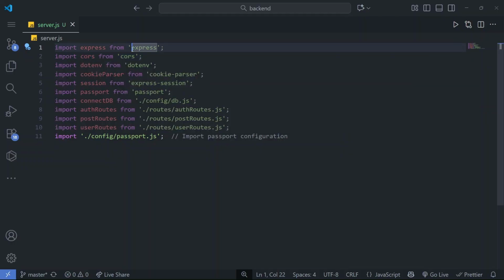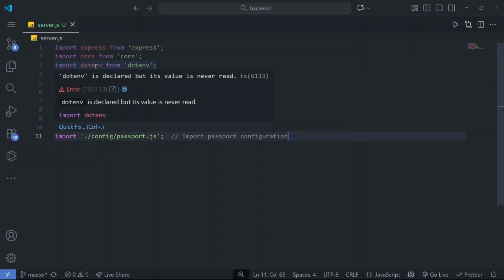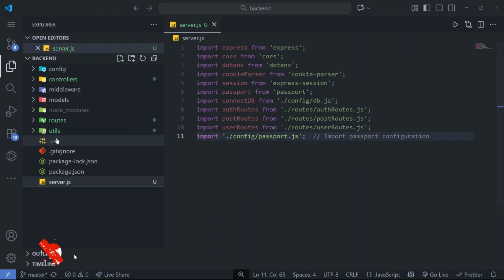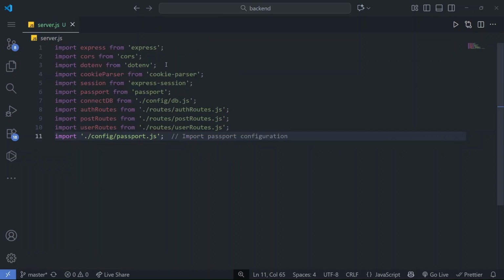Then dotenv, to get all the env secret keys from the .env file. So we are going to use dotenv. Then cookie parser: whenever the client sends a request, cookies come, so to parse those cookies we are going to use cookie parser.